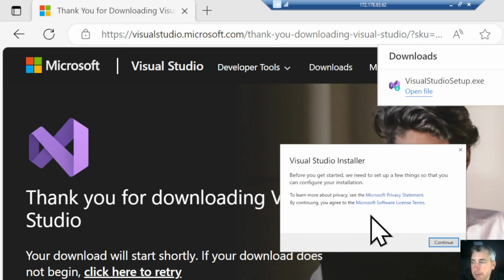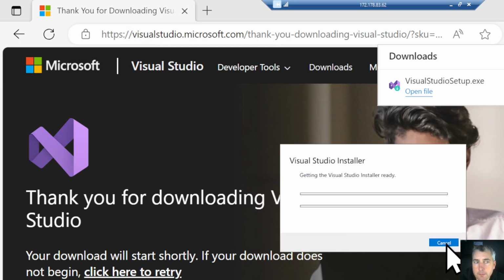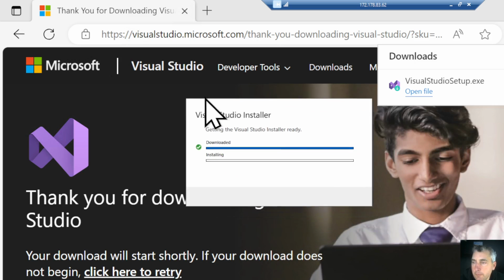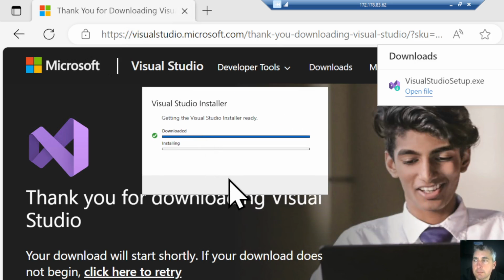It's going to tell us that we need to choose some setup options, review the privacy statement and the software license terms, and we click continue. This will get the installer ready. Once the installer is ready, it's going to present us with options of what we would like to install.